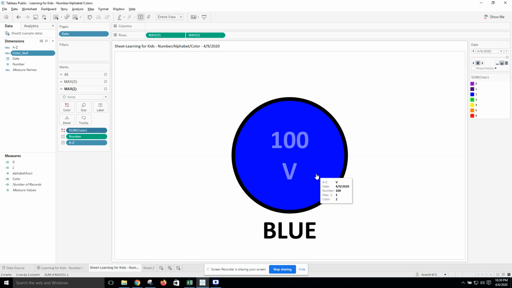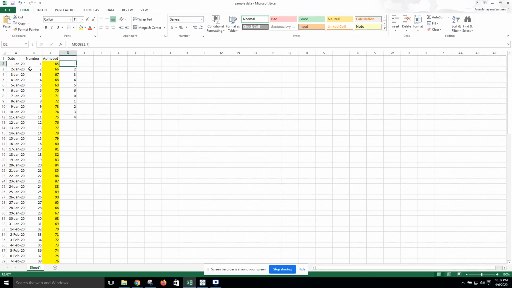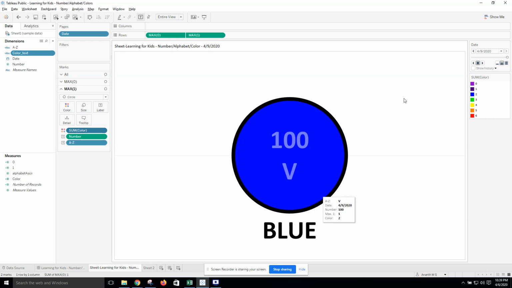So that's how it will change. It will change as per the mode. For this date one, for the next date second, for third Jan three. So as the number changes 0 to 1, 1 to 2, 2 to 3, this color will get changed. And second thing is a number. Numbers are from 1 to 100. It will repeat from 1, 2, 3, 4, 5. And the third is the A to Z, which gives the alphabet. Currently we are in V.